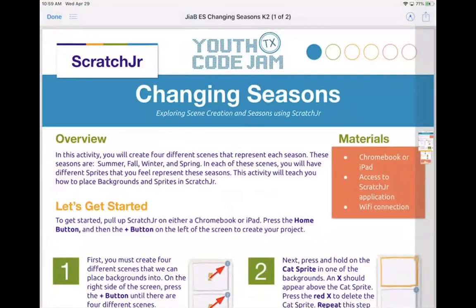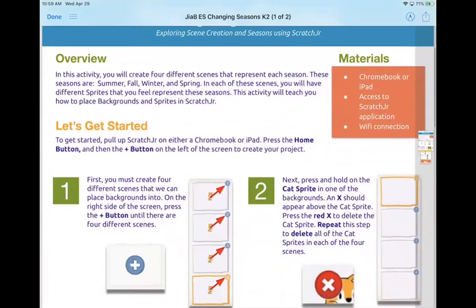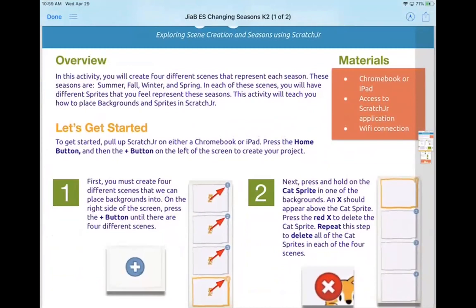My activity sheet might look a little funny because I'm viewing it on my iPad, but let's just go over what we've talked about so far. We're going to use ScratchJr to create a program that rotates through 4 scenes: summer, fall, winter, and spring. And we're going to have different sprites or characters that show how you feel about the seasons. So you're going to have a lot of chances here to personalize this for you.